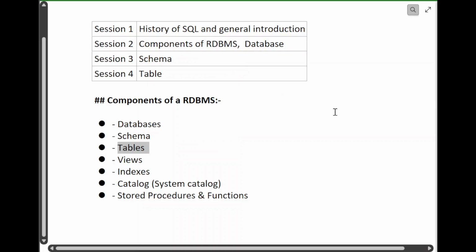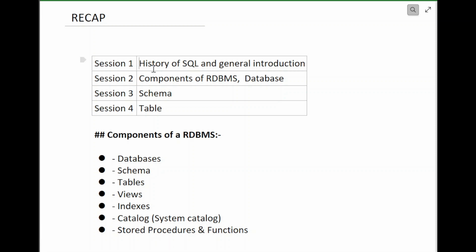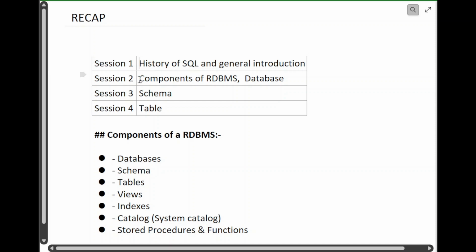Let's have a quick recap of what we have learned so far. We have covered the history of SQL and the general information about SQL. We have started learning about components of RDBMS, and we have covered databases and schema so far. So in today's video, we will see about tables.